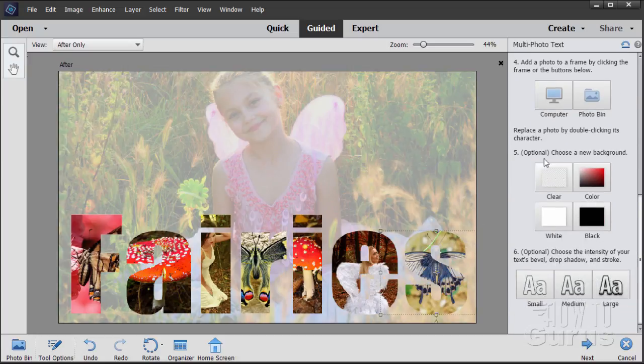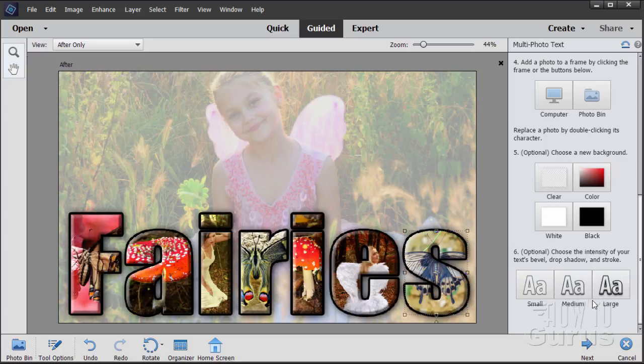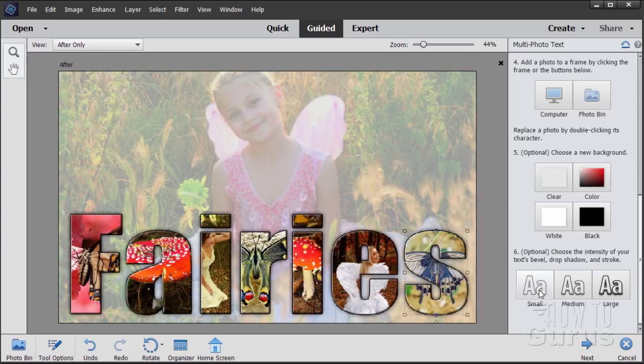And then you can choose a different background if you want to. We already have our background selected in there. That's fine. We'll leave that alone. We can go clear or white or black or a color from the color picker. And finally, we can add in a little bevel, drop shadow, and stroke. There's a small one. There's a medium size. And there's a large. It's kind of like the small in that. A little bit of a stroke and drop shadow helps you separate this out from the image in the background.